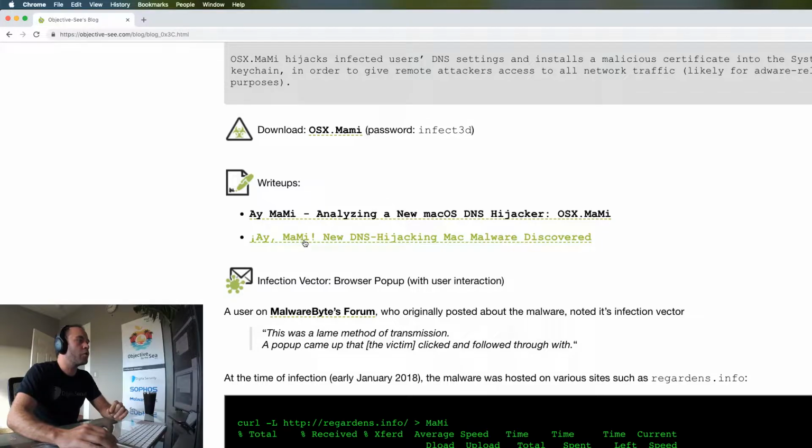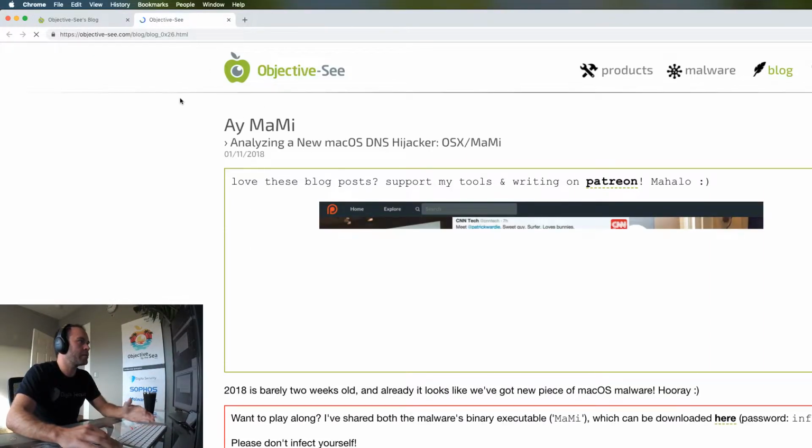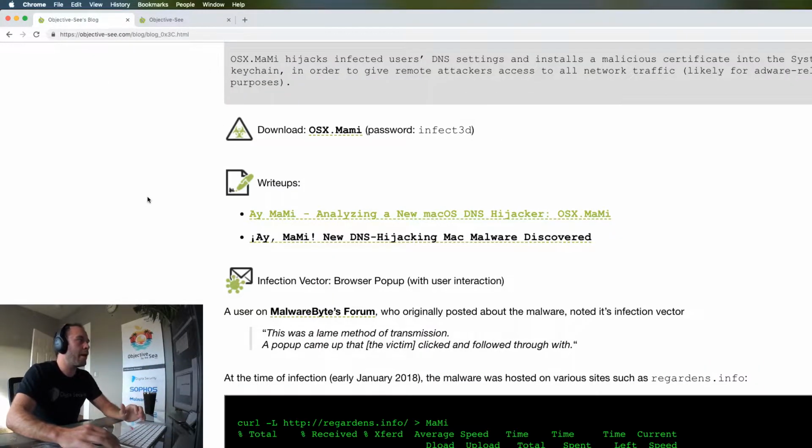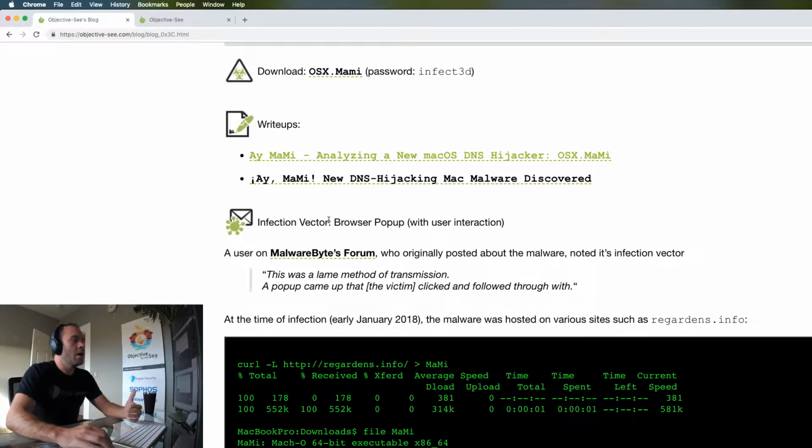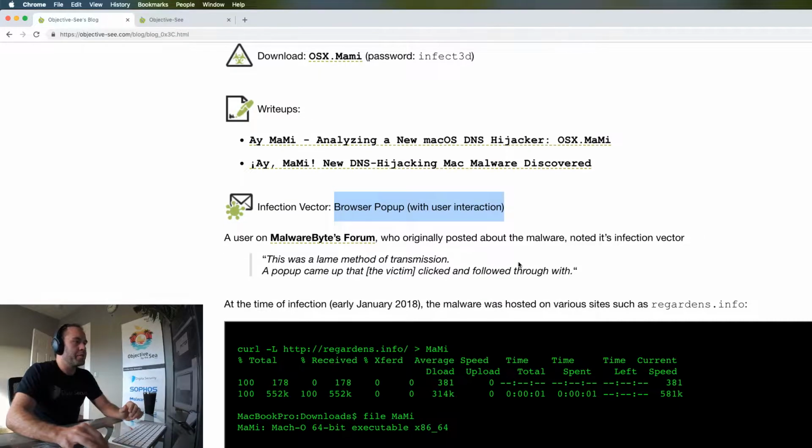So you can see we have some write-ups, links to more information. Again, if you're really interested in a specific sample, look under the write-up section. This probably links to my blog write-up because I was the first one to write about this specific malware. We can see the infection vector is a browser pop-up with user interaction.